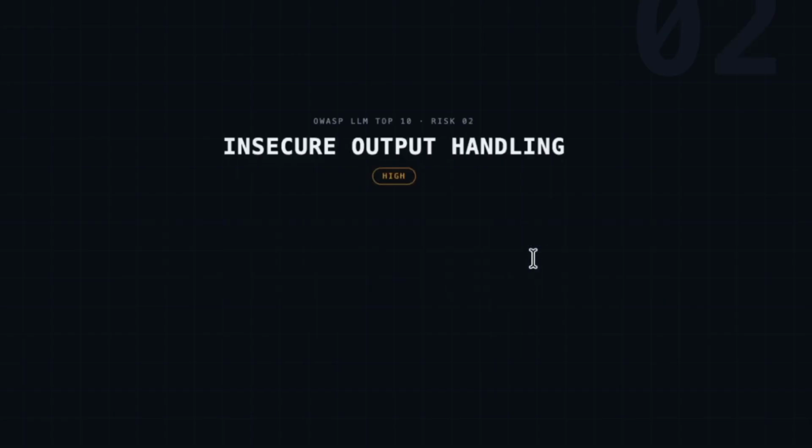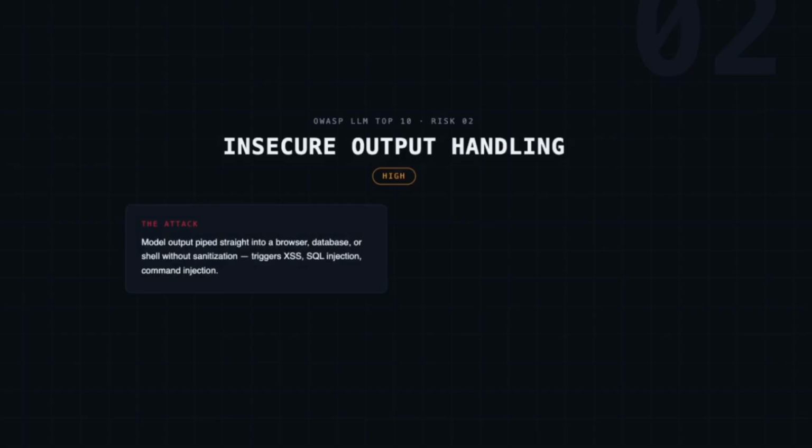The second risk is insecure output handling. Flip side of the same coin. The model's output is untrusted too. Pipe it straight into a web browser without encoding, that's XSS. Straight into a SQL query, injection. Straight into a shell command, prompt injection.